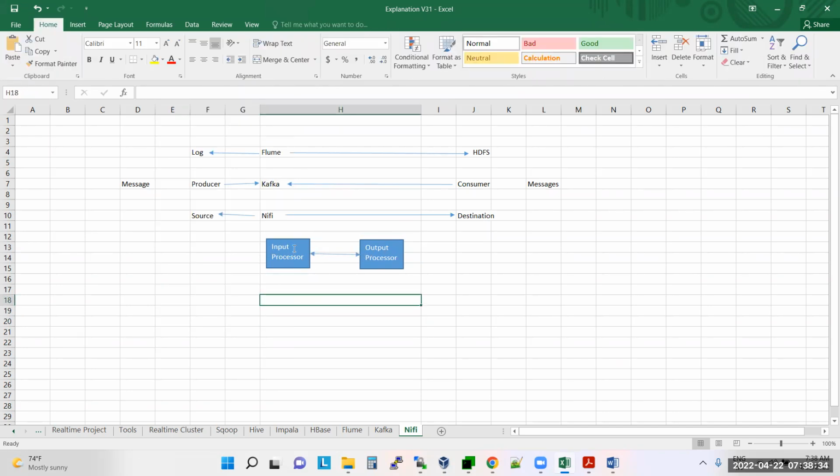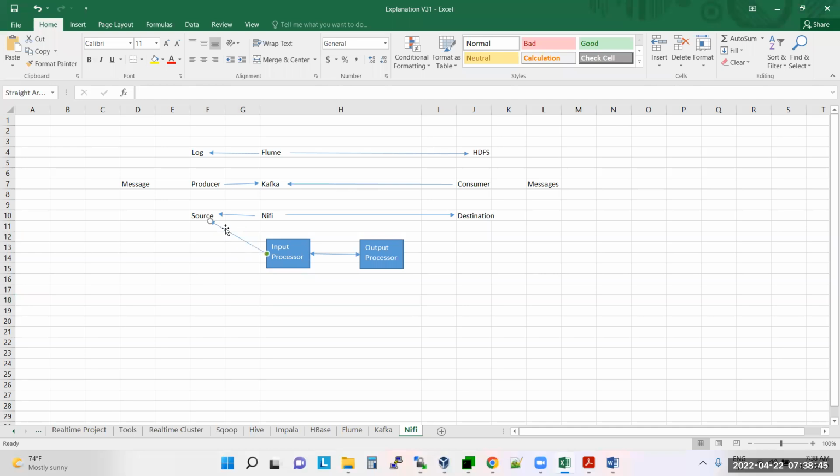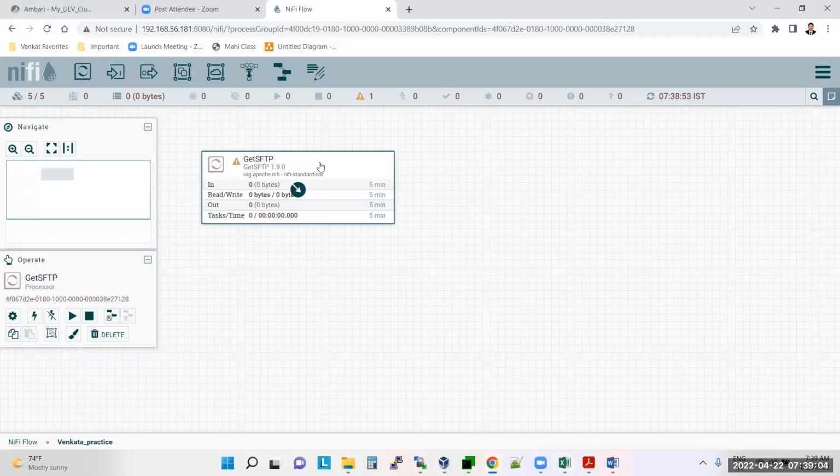Now you need to tell this processor what your source is. I need to tell it, hey, this is your source. And to this processor I need to tell what your destination is. So this is the destination. Now this is called a flow, a NiFi flow. Understood?